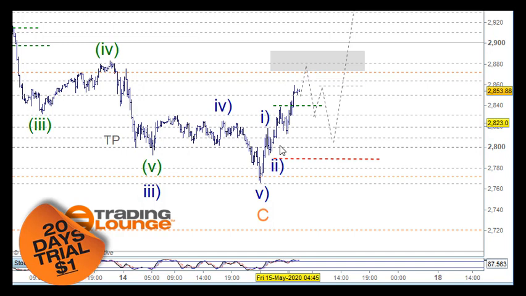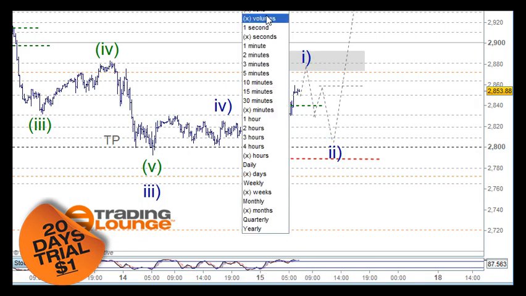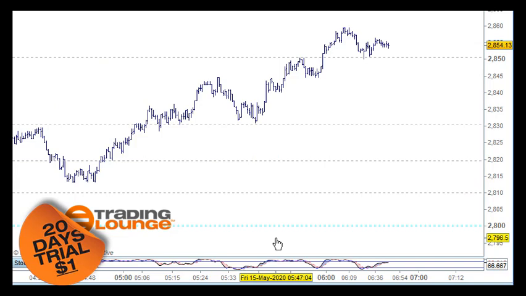The count up through here could be counted as 1 and 2 to this space here, or we could have 1 and 2 here, 1 and 2 here, and then going into a third wave here and just continue to move up and not pull all the way back through here. So if I just go to a tick chart, it might make a little bit more sense.